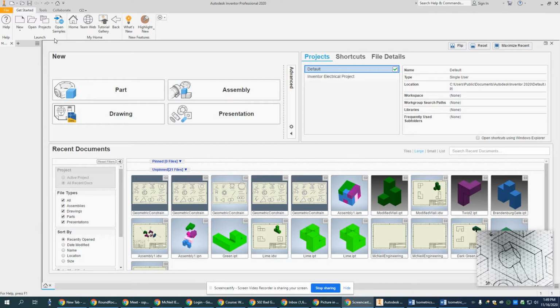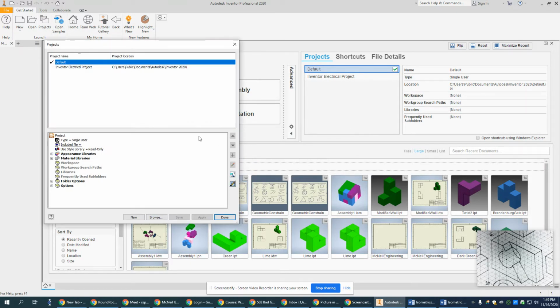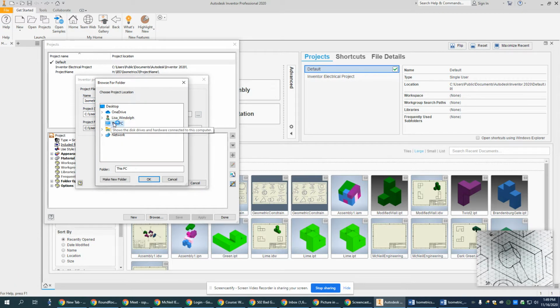Before you start though, you want to start a new project pathway. So I'm going to click Project and click new single user project. This is just review, and I'm going to type in here isometrics. Remember, we never want to save this on our C drive, so I'm going to click ... go to this PC, scroll down to my H drive folder, go into my IED folder, and let's create a new folder called Isometrics. And I'm going to hit enter before I click OK.